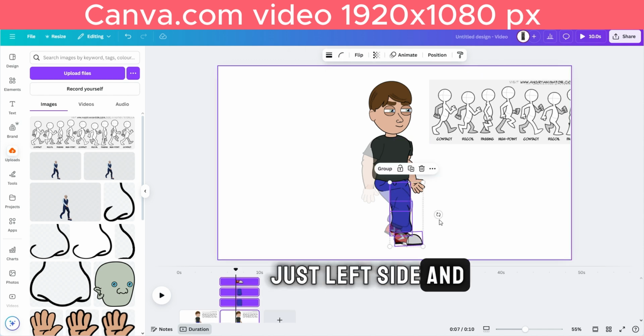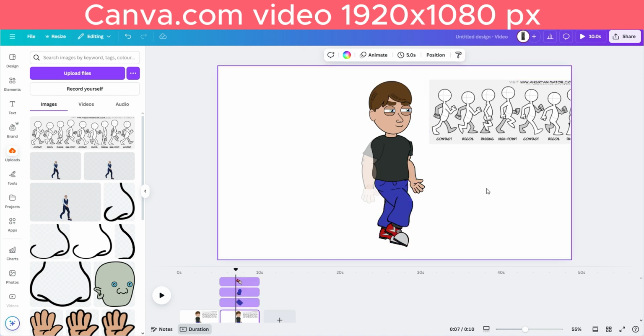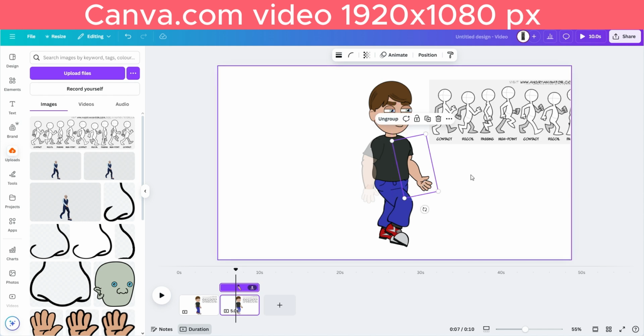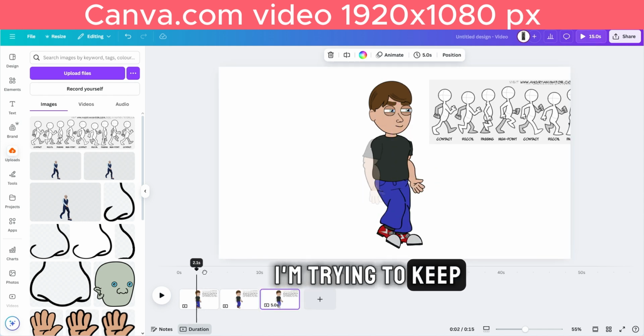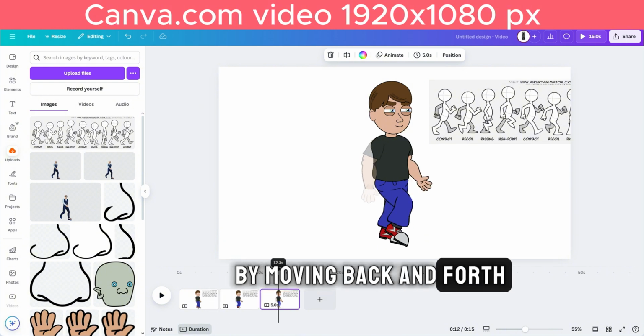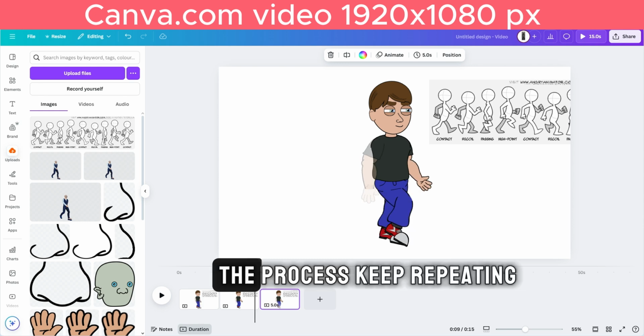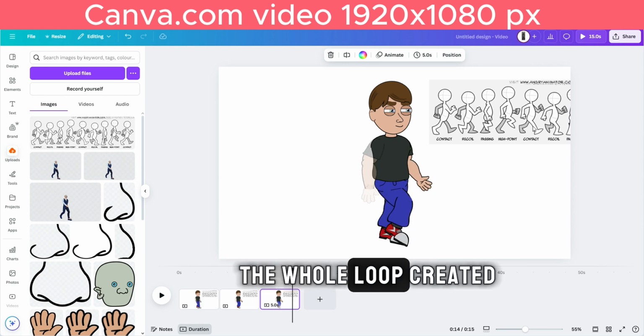Just the left side and we are done. I am duplicating the page again. I'm trying to keep the motion smooth, and I'm checking it by moving back and forth on the timeline. The process keeps repeating until I have the whole loop created.